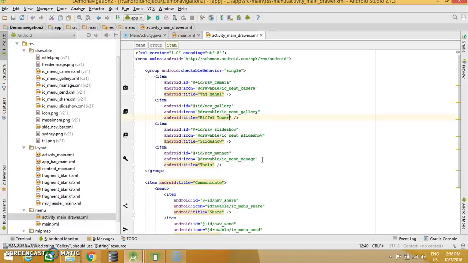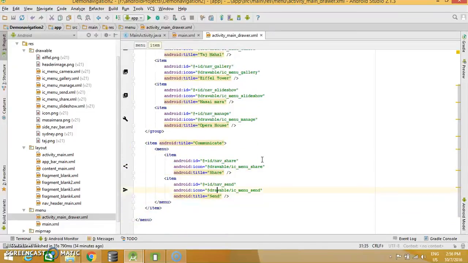Eiffel Tower. Masai Mara. And Opera House. This is done, and now we need to, we'll not be changing these.